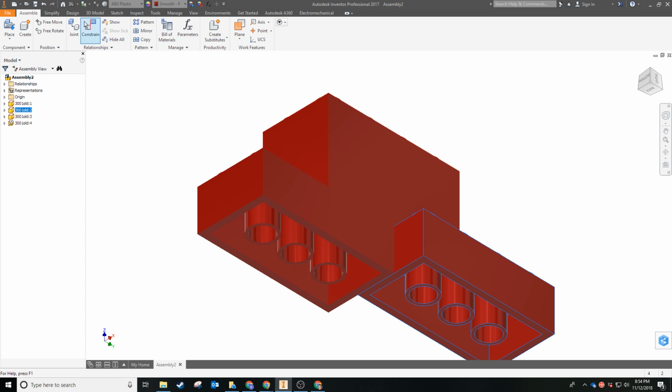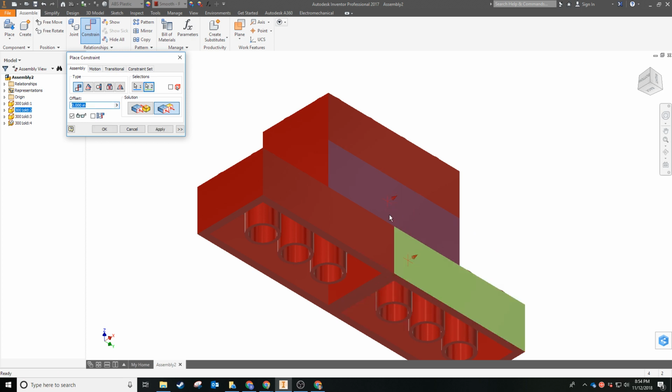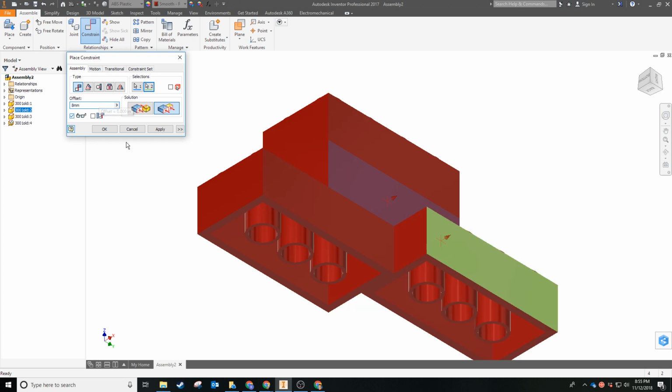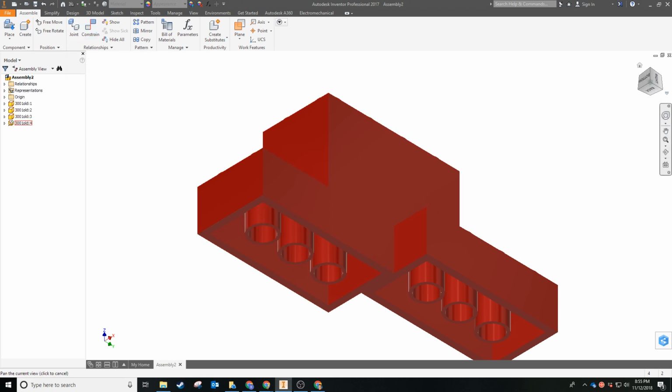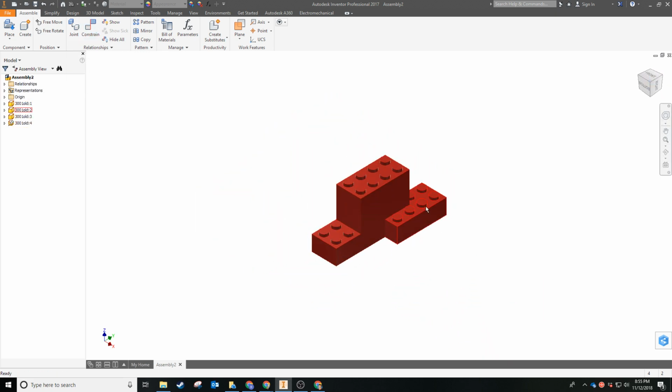So now this piece is constrained here, offset by a little bit. And so we are going to do one more constraint. We're going to do a flush constraint between this surface and this surface. But we don't want it to be actually flush. We want it to be offset by 8 millimeters. Just like that. Apply. And so you can imagine that using a few constraints, you could build a whole pile of things out of Lego.